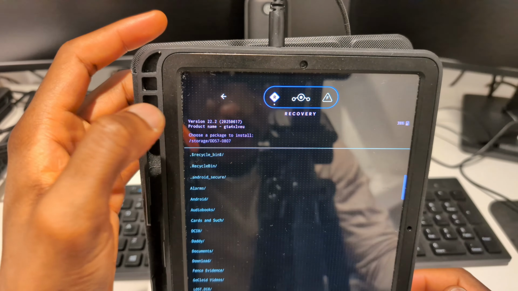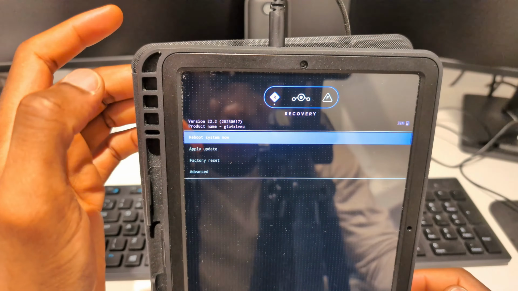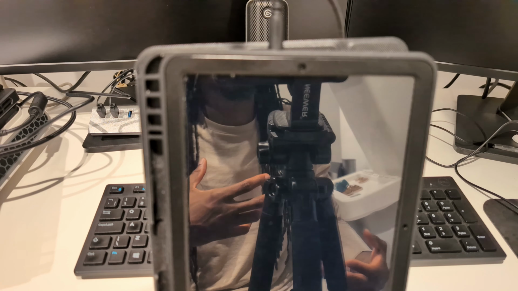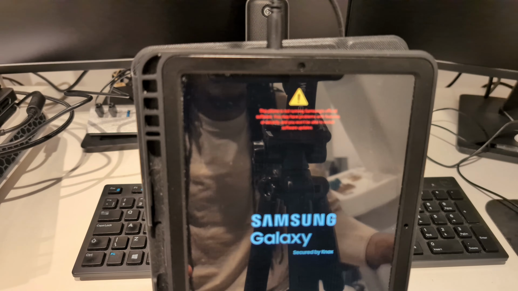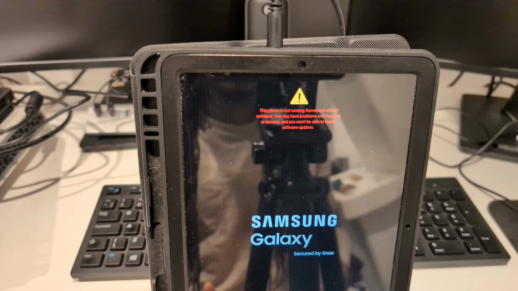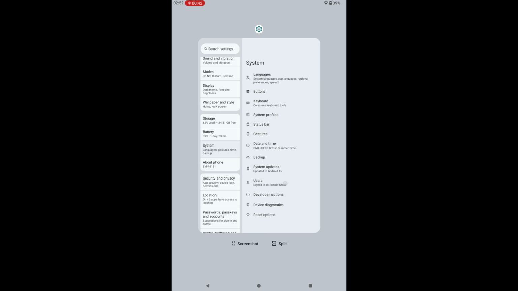Once you're done, it's going to take you back to this main screen where you need to reboot the system, and you can simply press on reboot system now. Everything will boot up, and for me, as I said before, everything worked perfectly fine. I had no issues booting in, and all my apps seem to work fine. No crashes, everything works.